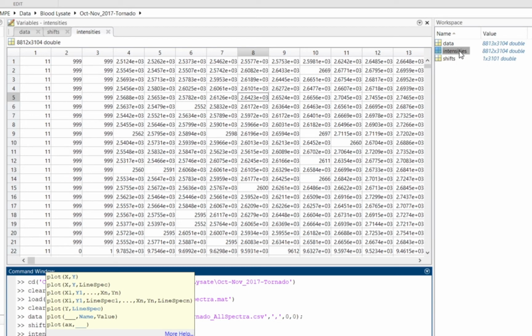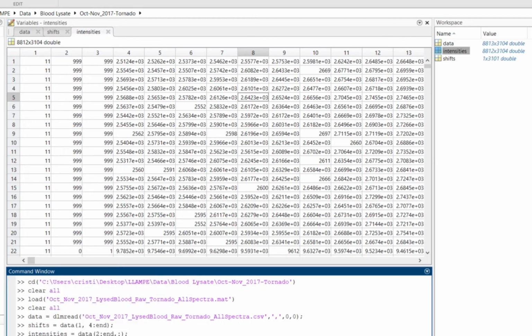And also in the shifts variable, we have 3,101 columns, while in the intensities variable, we have 3,104 columns. We want the number of columns to match, or else we'll get an error. So what we want to do is exclude these first 3 columns when we're plotting out the Raman spectra.